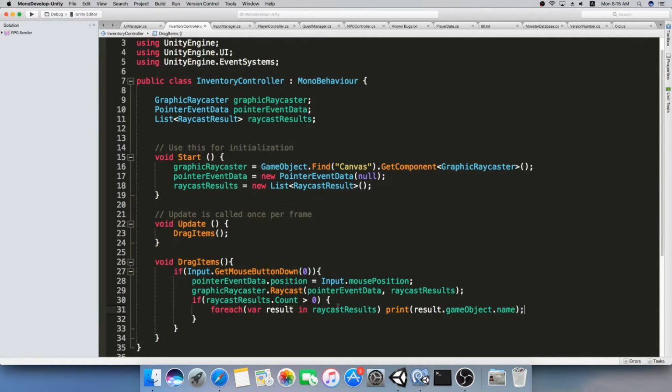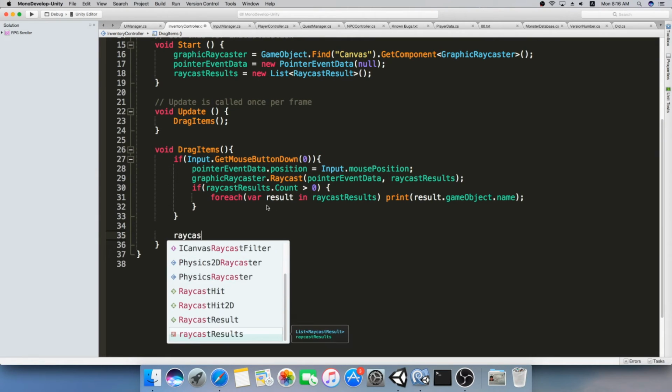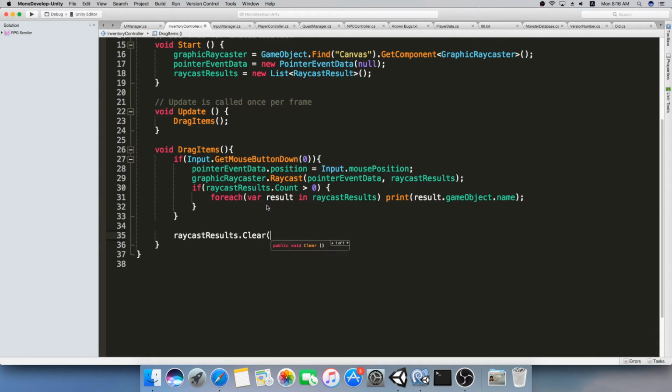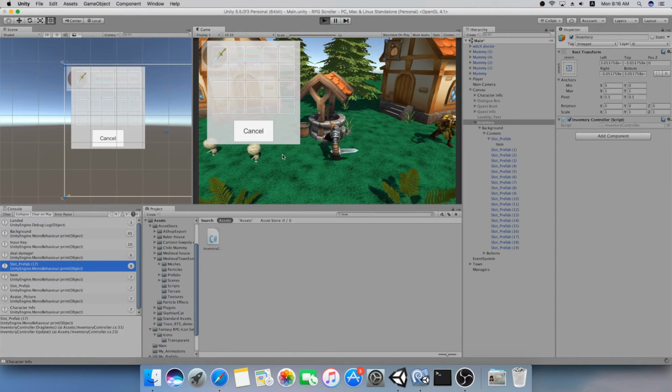It's because this result list is not getting cleared. So when we actually do the raycast, we're adding and adding and adding more results. The list is just getting bigger and bigger. It's not getting cleared. How we can fix this is quite simple. We just call raycastResults.Clear, and there you go. Clearing will just show the raycast that we're hitting each time and not caching everything.